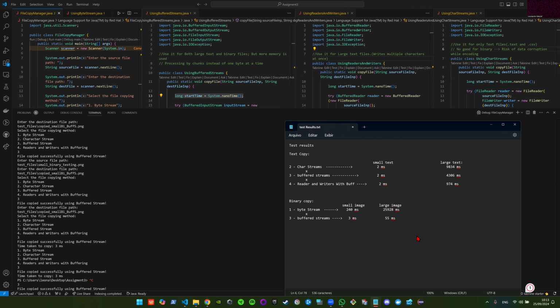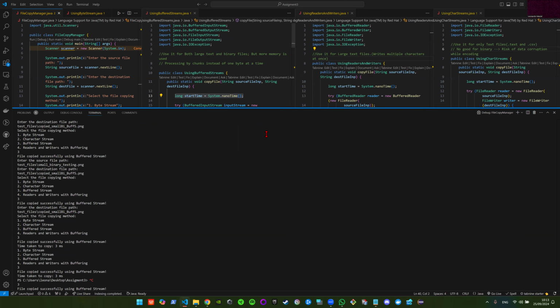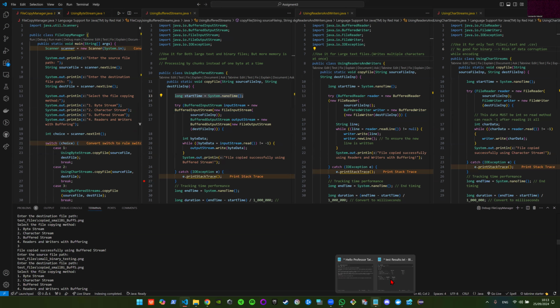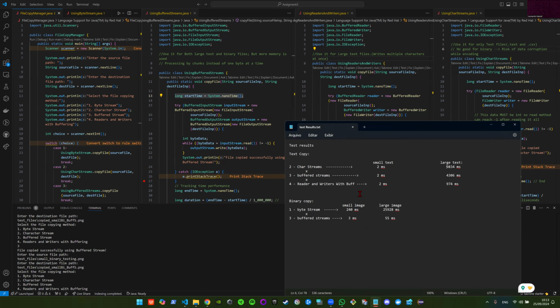And like you said, it was a good idea to track the time and performance, because then the numbers speak for themselves about which method is best to use for the specific type of data. For binaries, it's good to use the byte streams, but for large files, it's definitely a go for the buffered version. For text, the same thing.